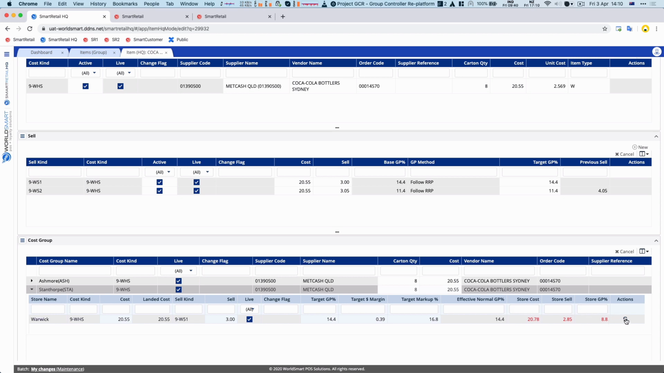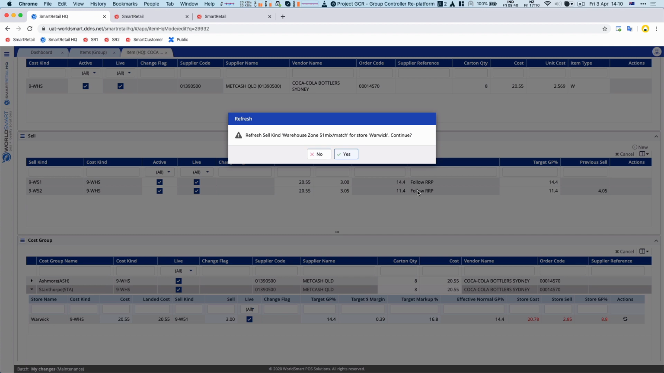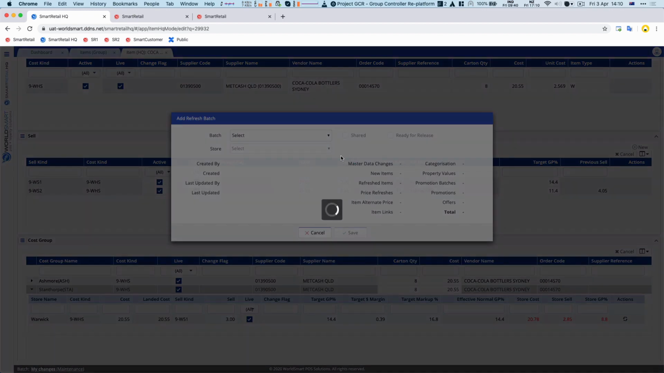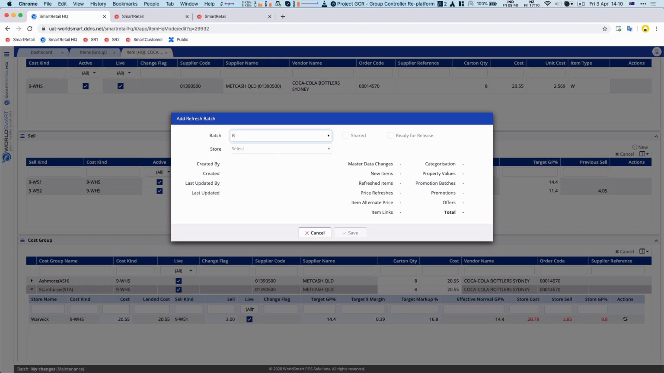So what we can do is just do a refresh. And to do a refresh, we need to have a refresh batch. So what we need to do is we create that. So refresh Coke. You can give this any name. The store will ultimately see this name in their host processing. And then we hit save.